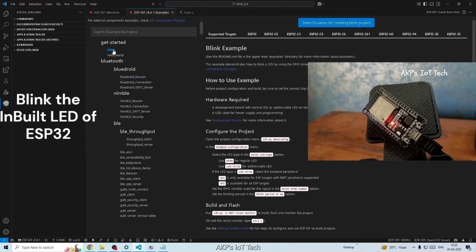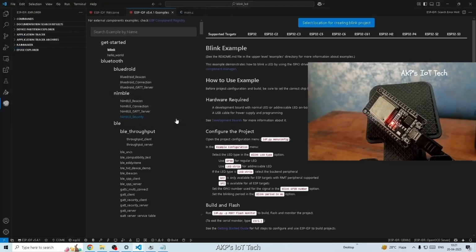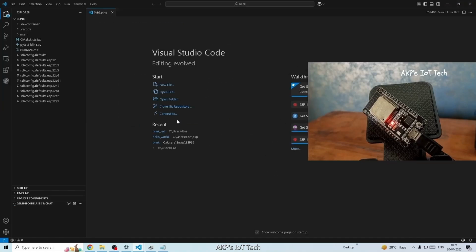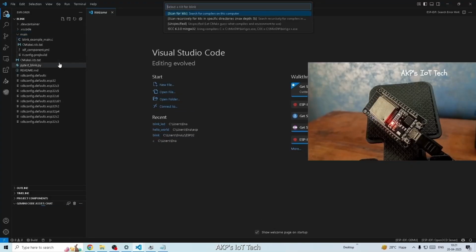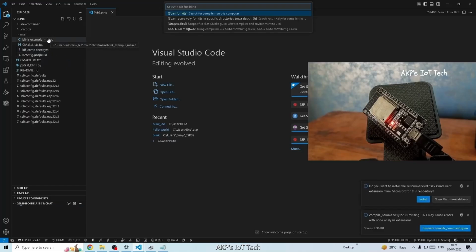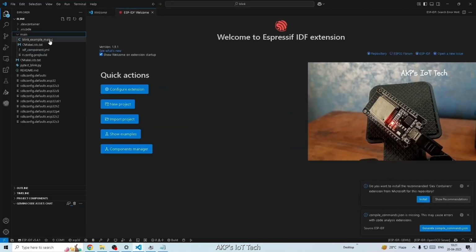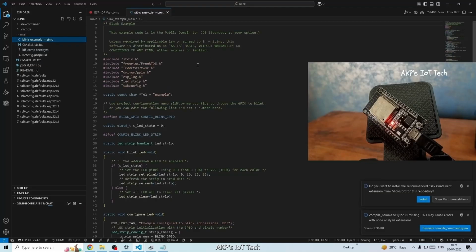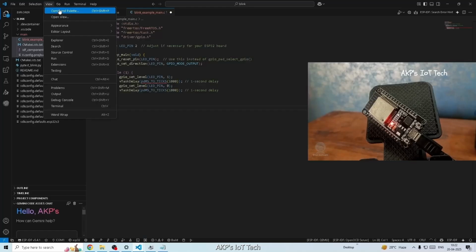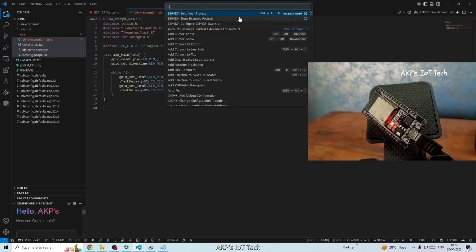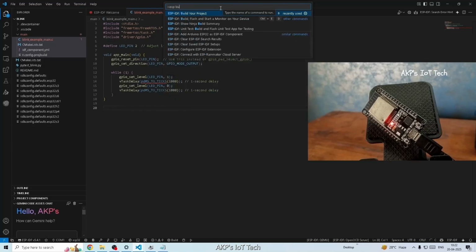So right now I'm going to use the inbuilt blink example for the setup. And my purpose is to blink the inbuilt LED of my ESP32 board. So again, let's go to the left hand side and explore the blink project. Here you need to select the blink example main.c file, right? And here it is. So instead of the original code that is available in the project, I'm just putting in another code to blink the LED. Now again, we need to build the project.